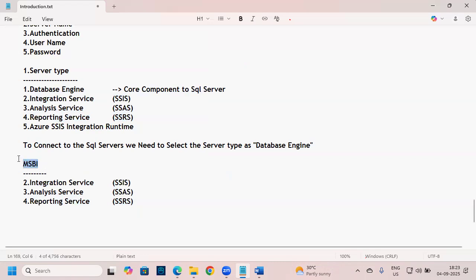This Microsoft Business Intelligence and Power BI, both are similar, guys. Both are used for data analysis purposes. In previous days, before 2015, if companies wanted to analyze business data, they used MSBI. But from 2015 onwards, instead of MSBI, companies started using Power BI. In Power BI, you have Power Query. Power Query is the same as integration service. In Power BI, you have Power Pivot. Power Pivot is the same as analysis service.